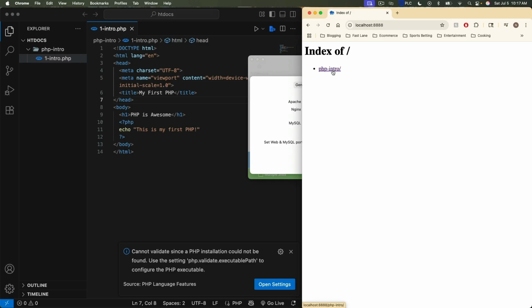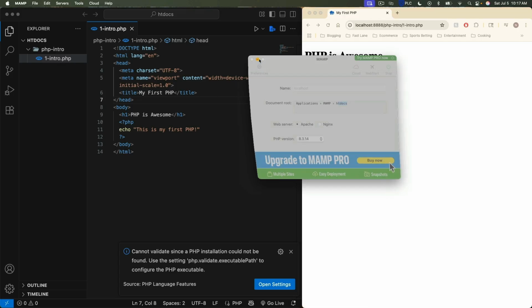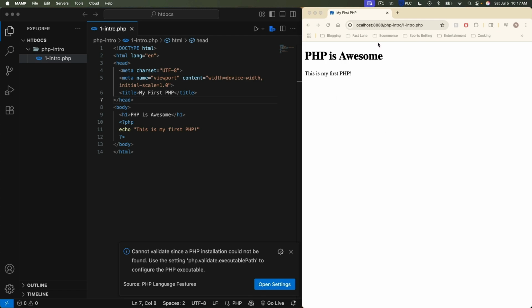And then there's our PHP intro file. So now we're in htdocs, there's PHP intro, and then there's our one-intro.php where we're at. So let's open that up, and here we are. Now we're on our server. This is our PHP server. This is basically our full stack server now, okay?